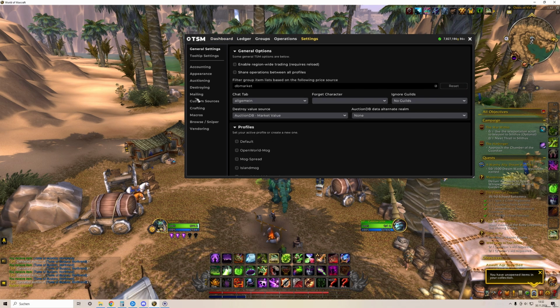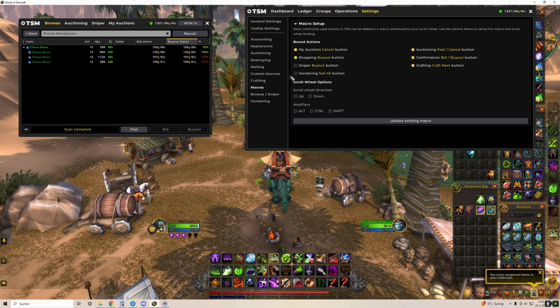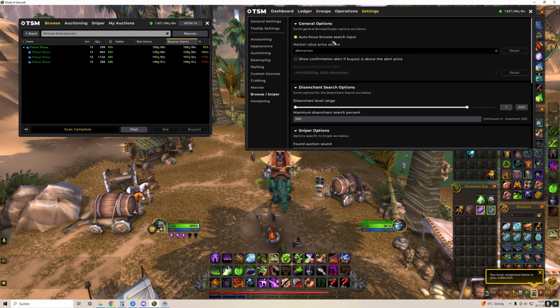So setting. Alright, next step is the browse and sniper. Autofocus browse search input is set to default activated, and the market value price source is DB market. The DB market here just displays the percentage amount.